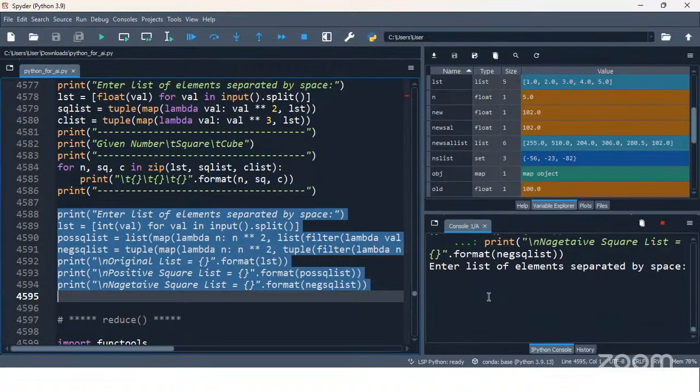Done? Yes. So let me pass the list of elements that should be part of this iterable object. 2, 3, -2, -3. So what will be the output? What will be the output in this case? If I pass elements like 2, 3, -2 and -3, what will be the output?